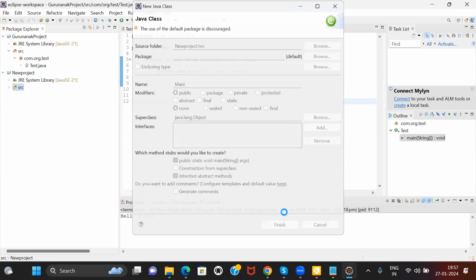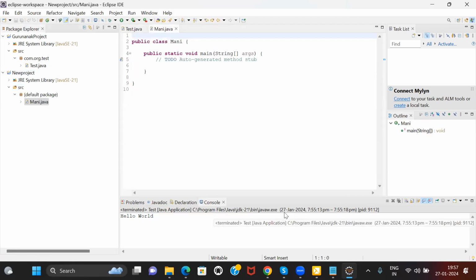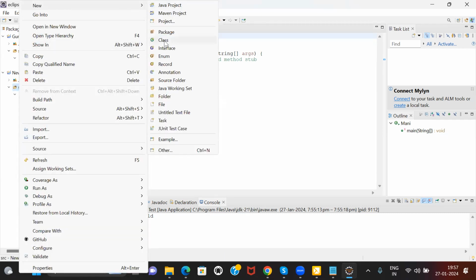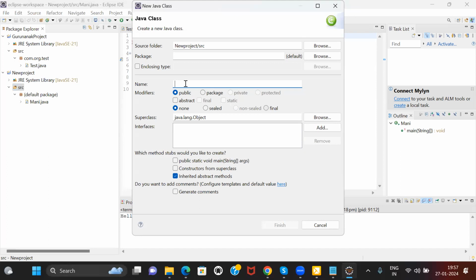And now you can see that. Can you see one thing? Oh, you guys are very fast. Have you seen an alert message? Default package is discouraged. Have you seen that thing? No. Just do one thing. Again, create a class under src and see that. Now give any name.